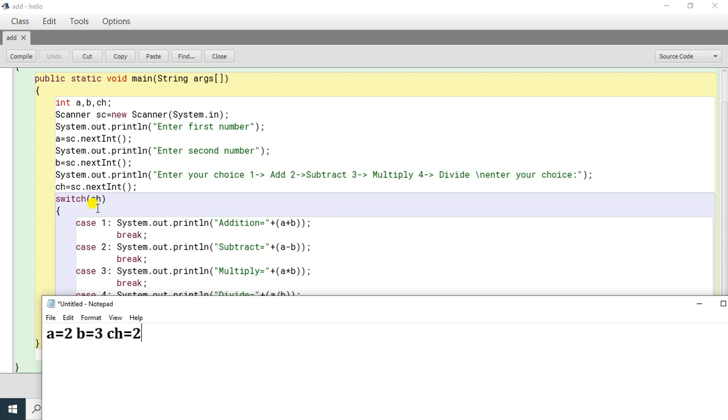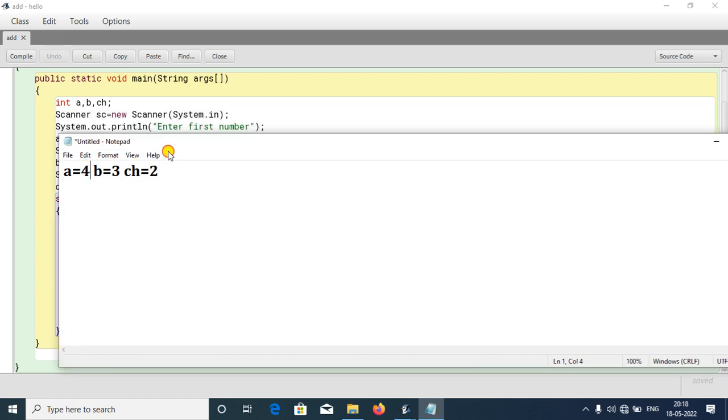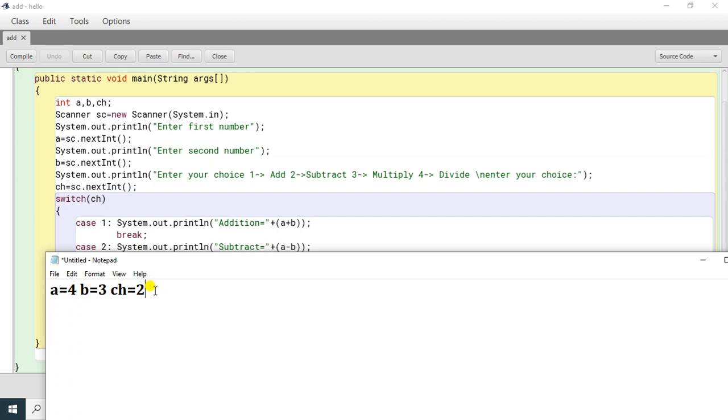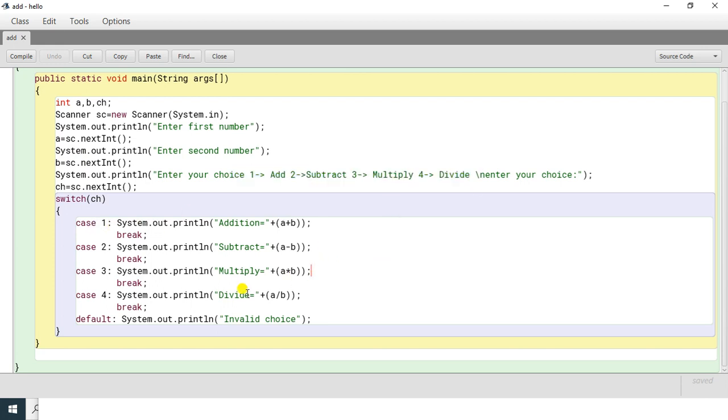So in the CH, whatever case matches, we have given here 2, meaning whatever action is there for case 2 will be performed, meaning 2 minus 3. To understand better we will change it here: 4 minus 3, so that will be performed. You can clearly see the first variable value we have put here is 4, and the second variable value is 3. Obviously according to this statement only we have put this here.